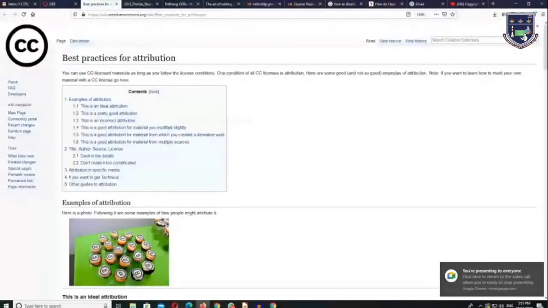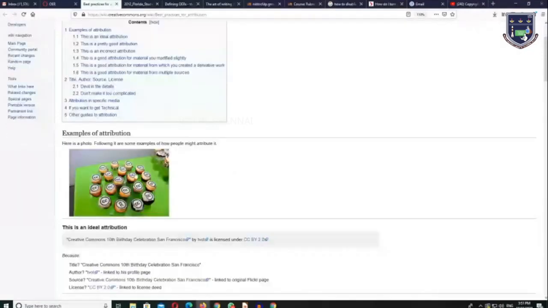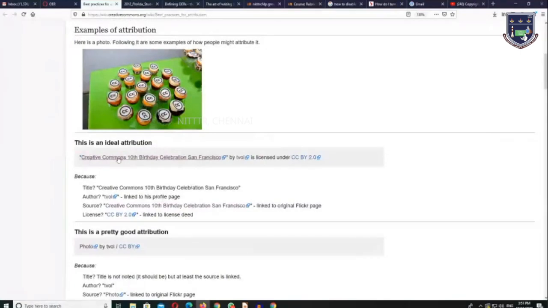So the best practices for attribution, how to attribute a CC license. So this is the way. There is an image, a pancake, and it has the stickers of the CC label. And this is how the ideal attribution has to be. It has the title, it has the author, it has the source, and it has the license. So it is CC BY version 2. Right now version 4 is available, and links are also given.